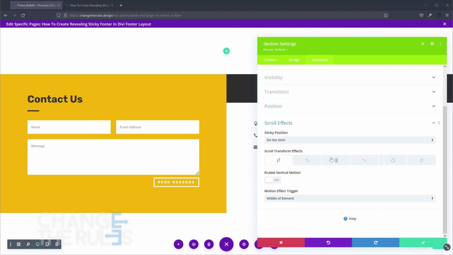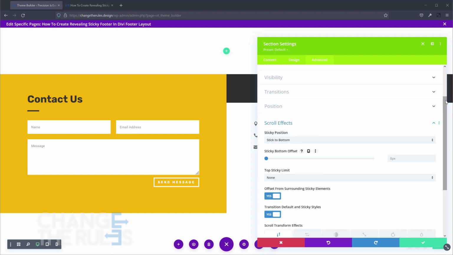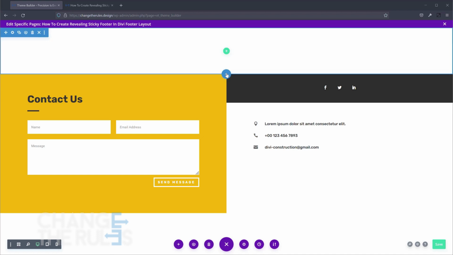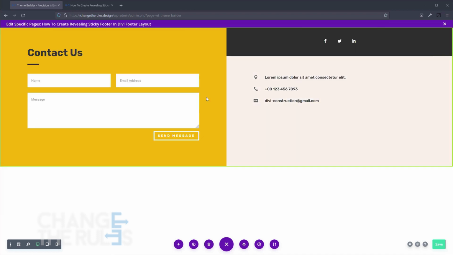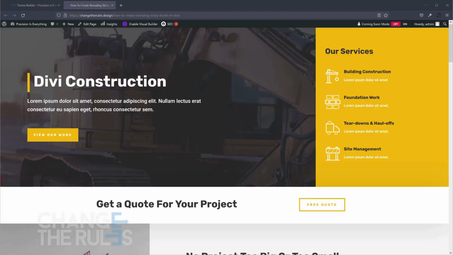Next, open the Scroll Effects section and in the Sticky position, choose Stick to Bottom. Save your work by clicking the green button with a check icon. Then save your layout and exit. Reload your page and scroll until you reach the footer, where you will see the applied effect.